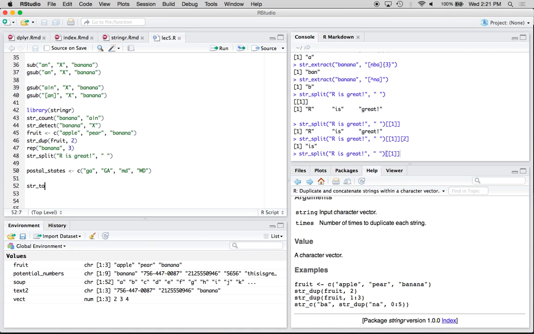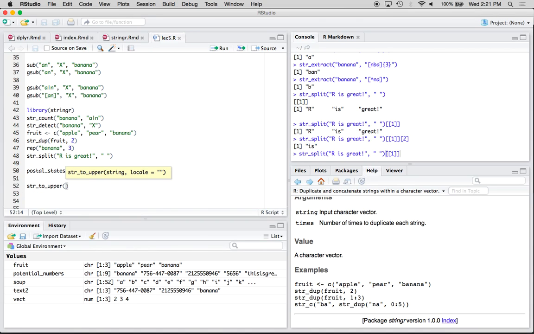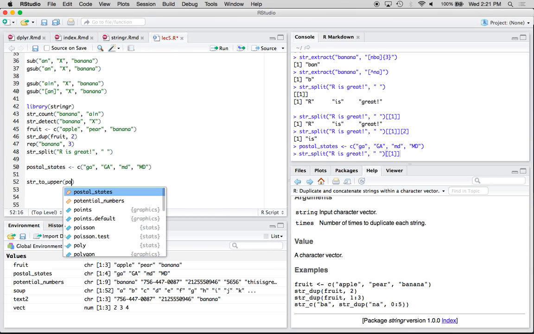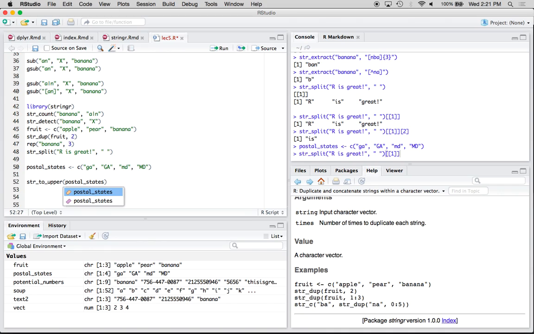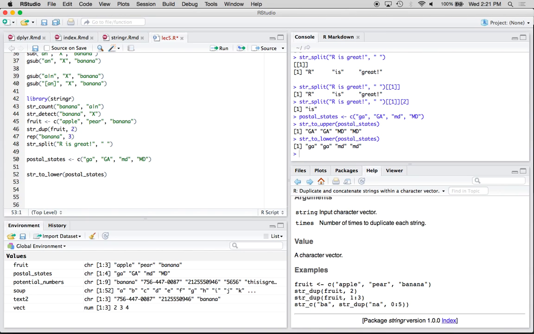So you can use str_to_upper, and we can provide this vector of postal states. It will capitalize all of those state abbreviations. In the same way, you can use str_to_lower. That'll do the same thing, but it will make them lowercase.